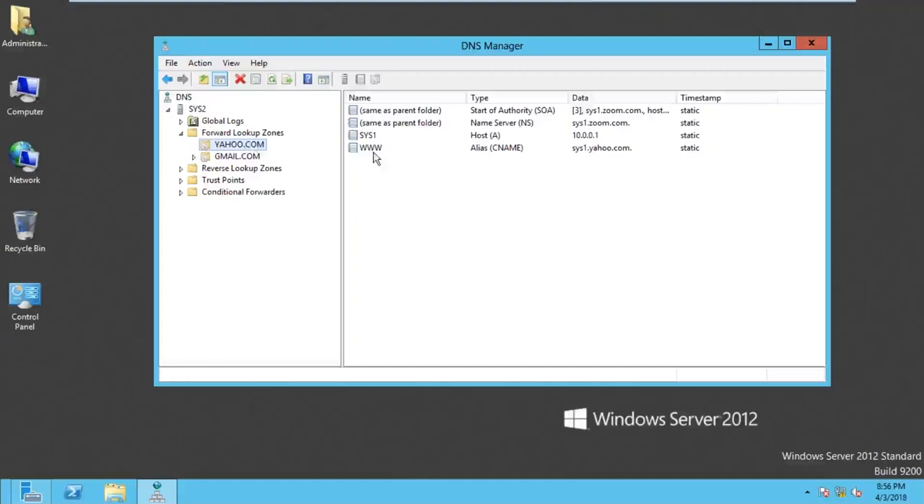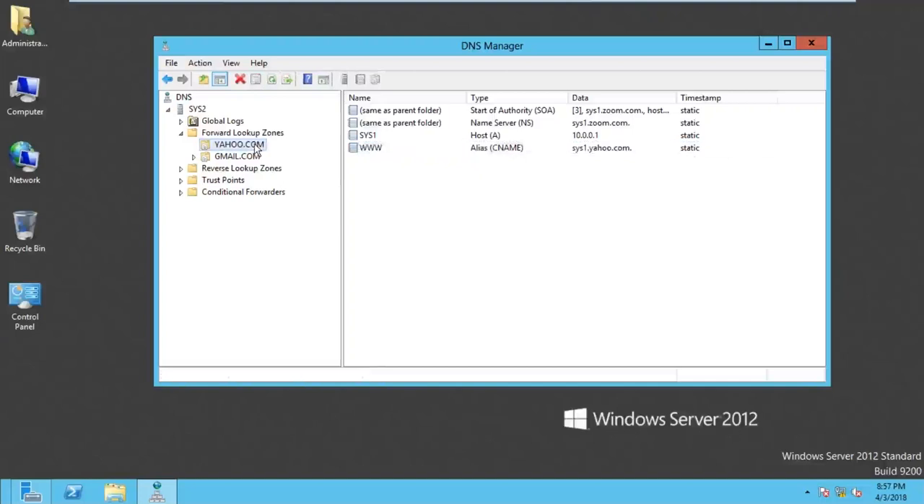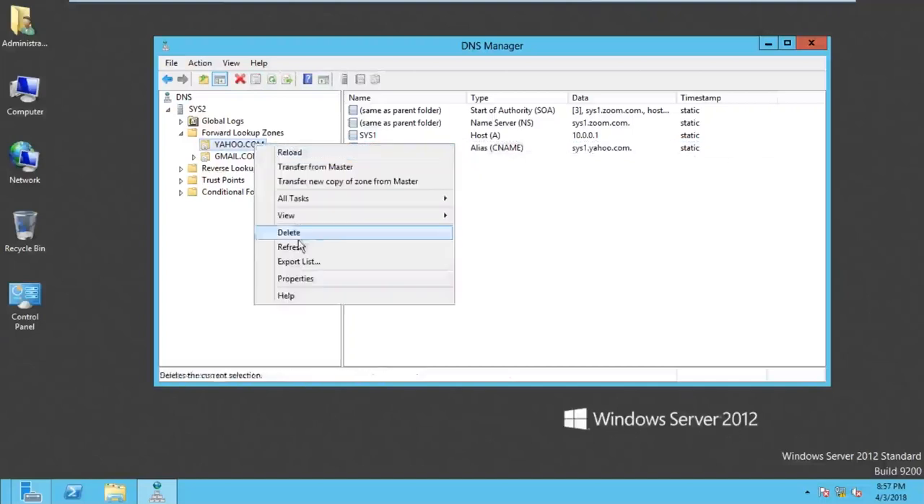So now tell me, all the records are updated? Yes. But tell me, in yahoo.com secondary zone, can we create a record? Can we delete a record? Can we modify the records? No. See here, if I right click on this record and try to delete, the option is not there. If I right click on yahoo.com secondary zone and go to new host, new alias, that option also is not available. So records have to update from primary DNS server to secondary DNS server.